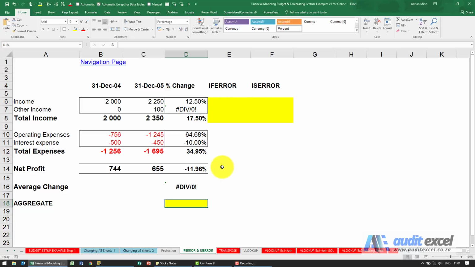A common problem in Excel is what happens when an error message occurs in the model. So in this example, we've got 2 years of data, and last year we had no income, this year we've got some income. We've calculated a change percentage, and Excel is correctly telling us that this is a division by zero error. So this is not a mistake we've made, this is a mathematical issue which tells us that that's not possible.